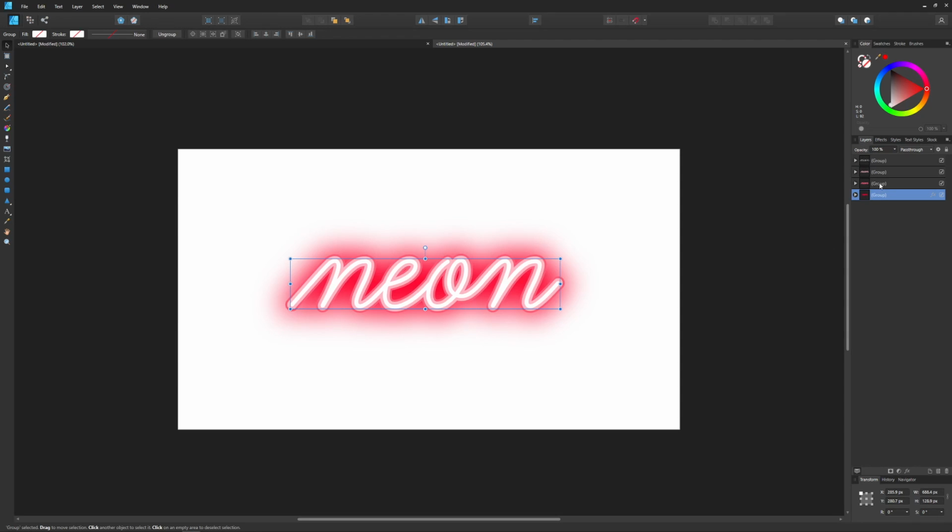So let me come over here to the layers menu. Let me click on the next text up, grab the effects, apply a Gaussian blur. And this one's going to be slightly smaller, maybe like 20, something like that. And then finally, we'll take this one right here, go back to effects, Gaussian blur. And this one will be even smaller than 20, maybe something like that right there.